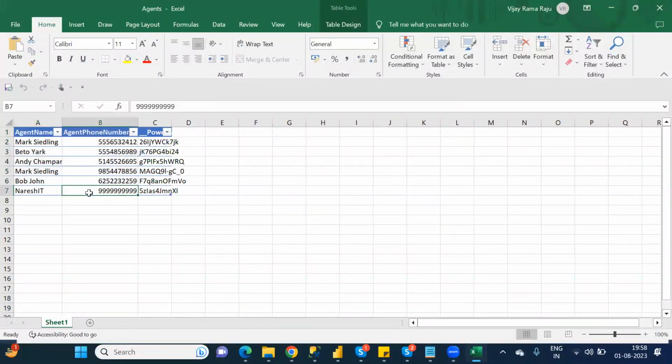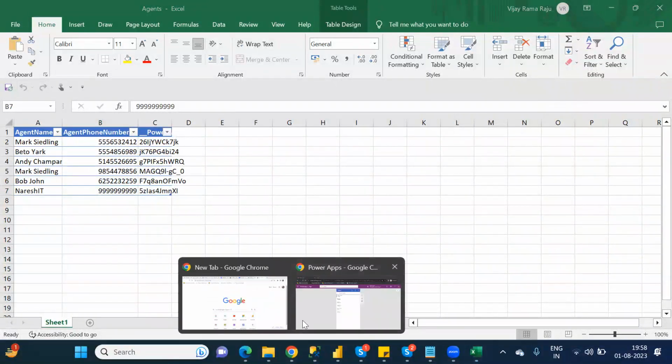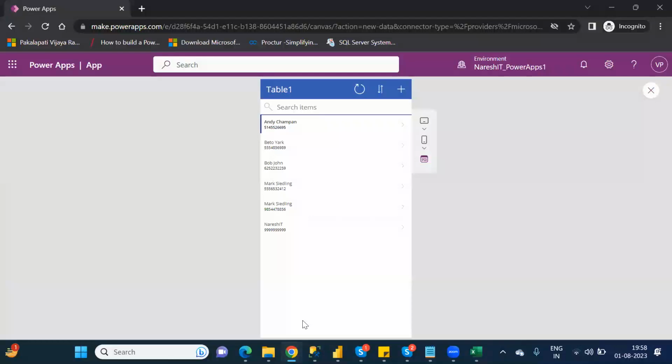That is the biggest advantage in Power Apps. If you do any modification or any operation in the app itself, it is automatically updated in the data source also. Without writing a single line of code, we can very easily interact with the data source itself. Did we write any code here? No, we did not.